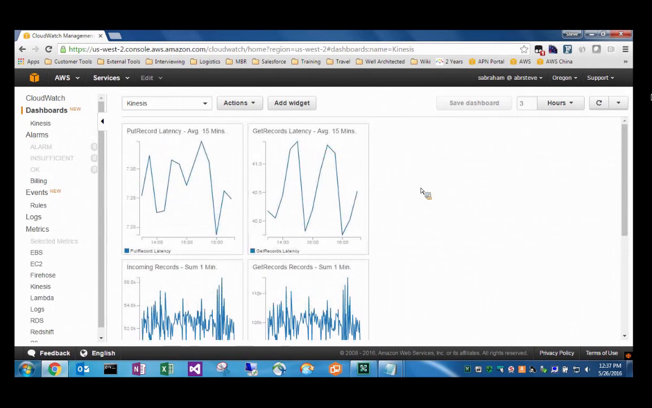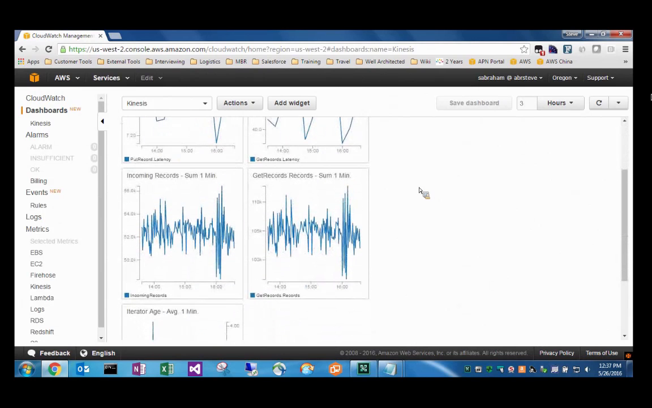Same with the get records latency. Right here we can see the incoming records per minute. We're looking at around 50 to 55,000 records per minute coming into the stream. And then you can see that the get records is matching almost identically. And remember, I said we're using Lambda to process this. So what this is saying to me is, since these two map so closely, that we are very close.